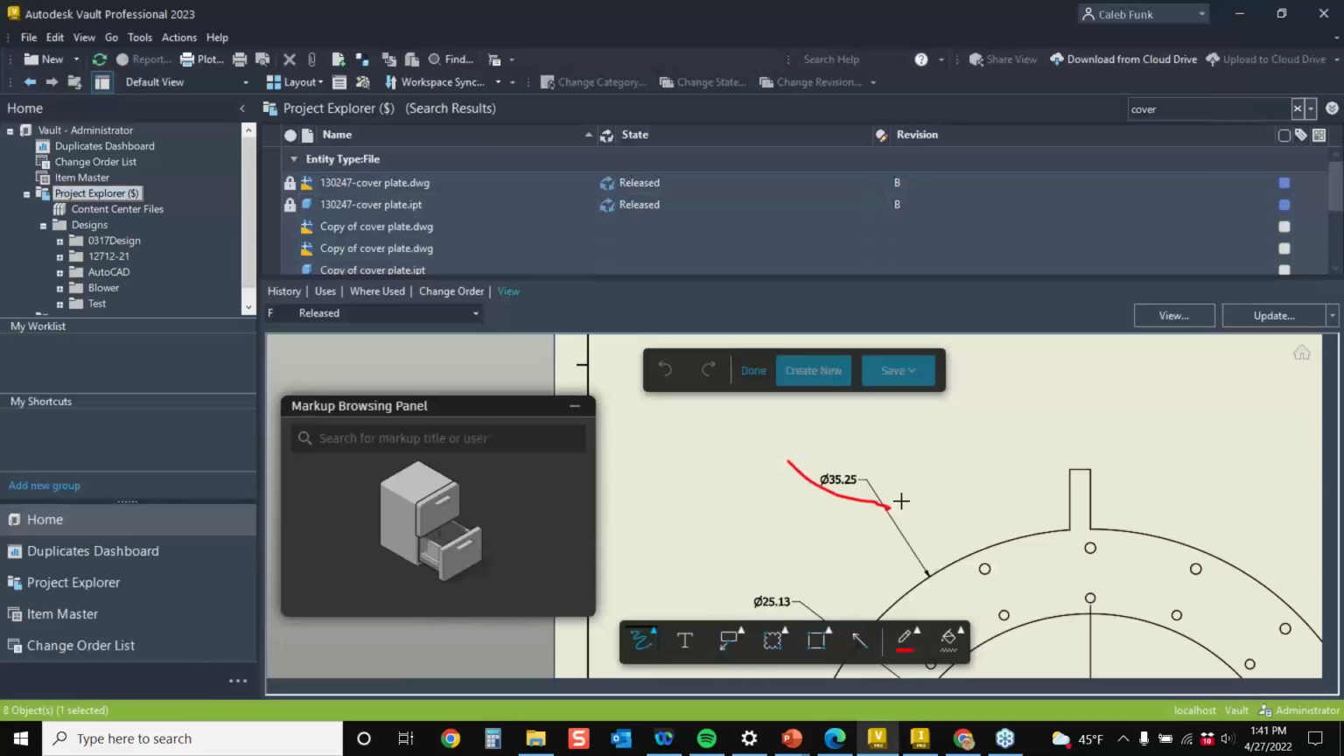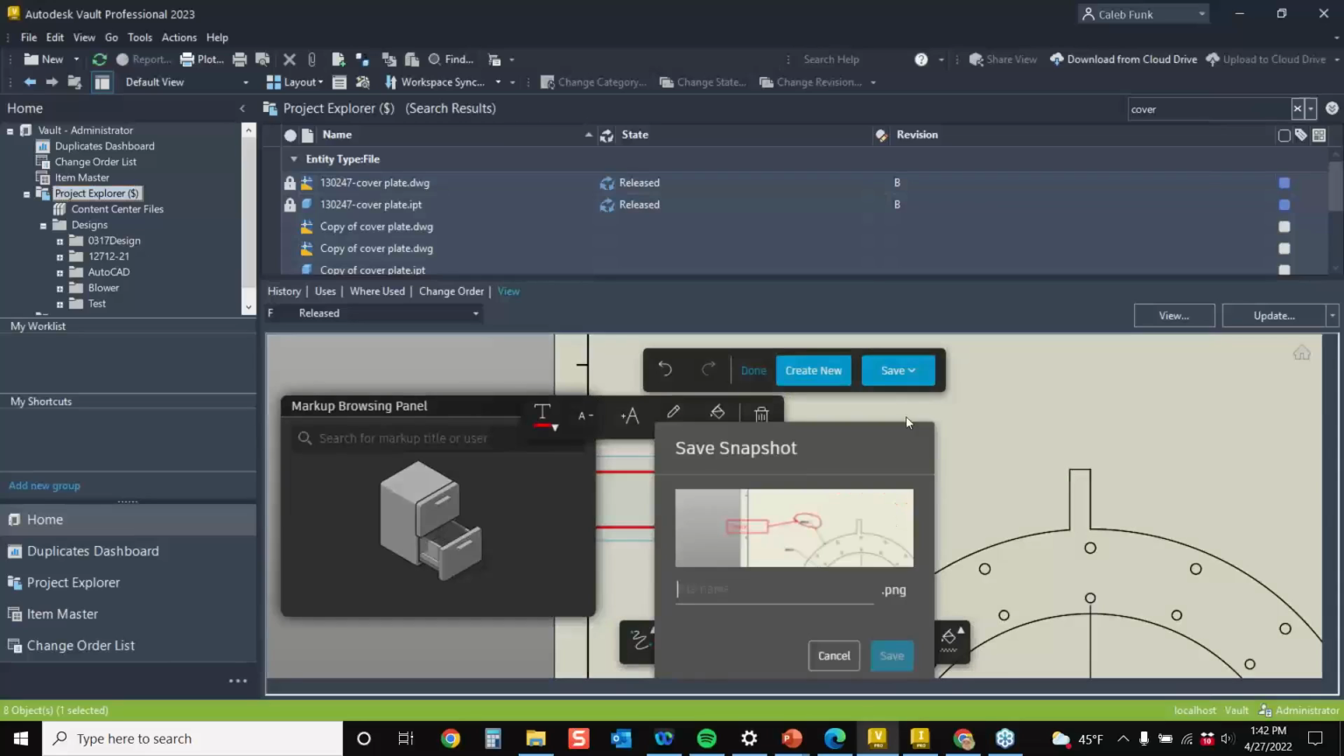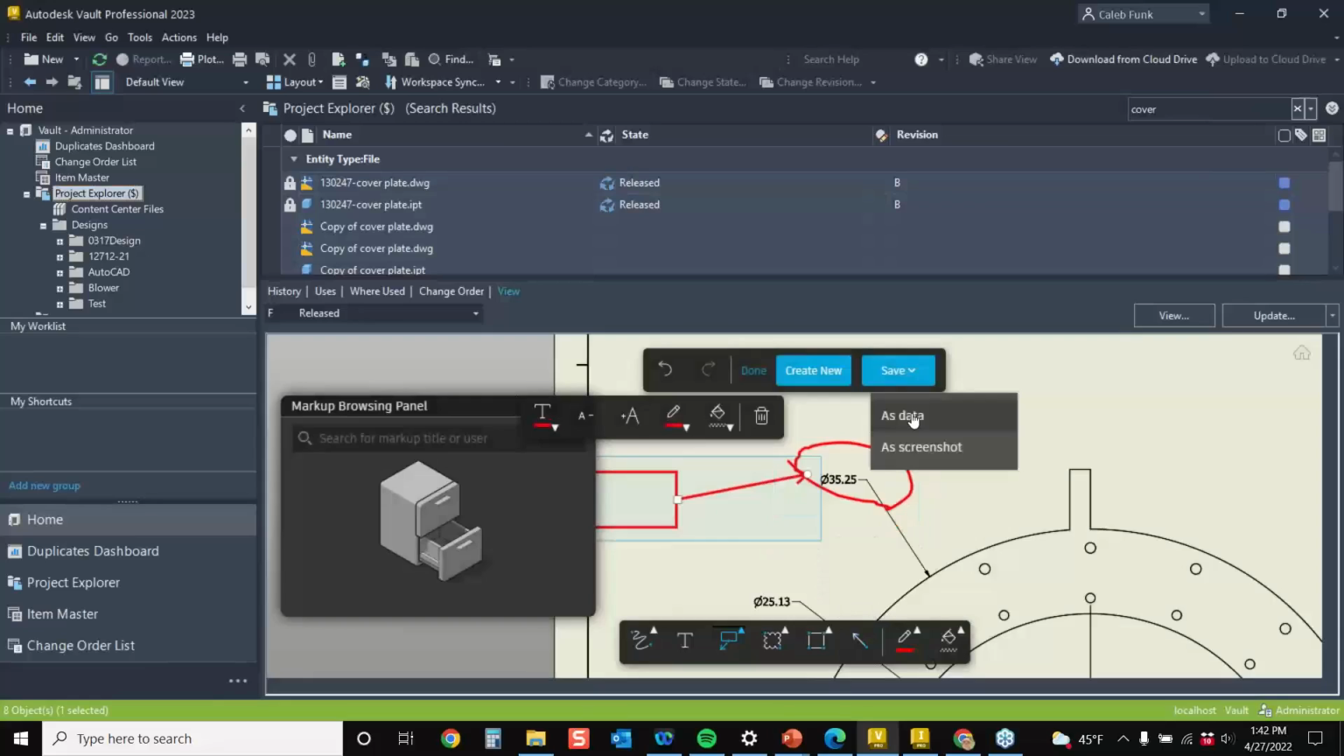I'm going to put in a cloud. We'll just circle that actually. And then I'll put a callout on that and put this in check. I'm going to say get this per specs or something. I just want to put something in there so I've got something as part of that. Once I've got this information in here, I can save this, and I have two options. I could do just a screenshot, which saves it as a PNG file to my desktop, right? I don't want to do that. I want to save this as data.